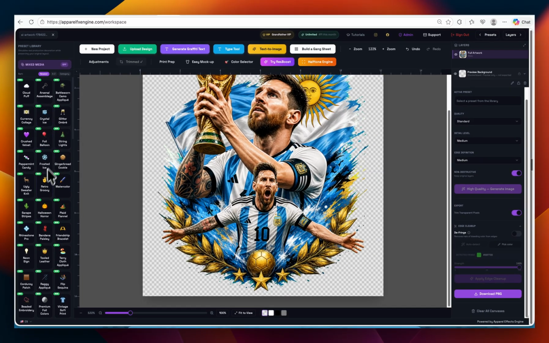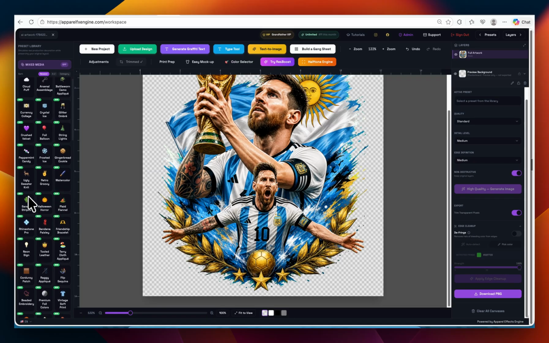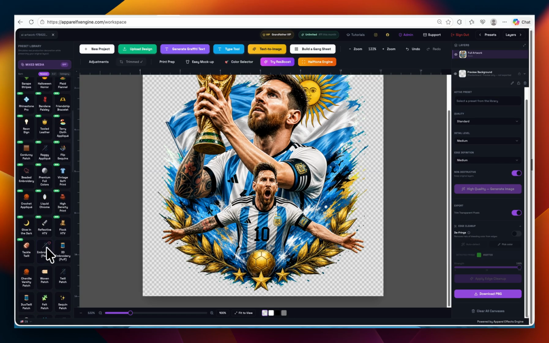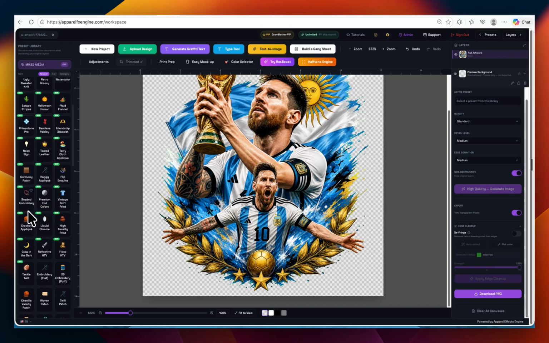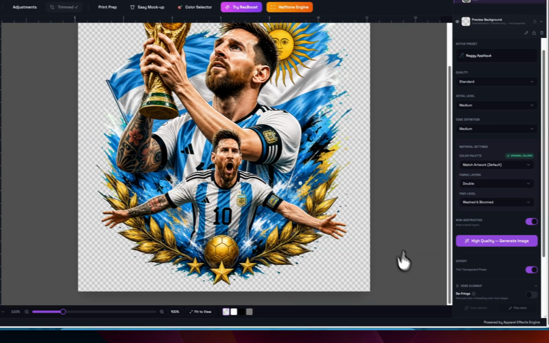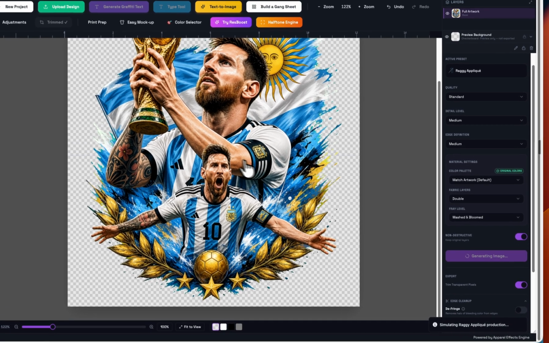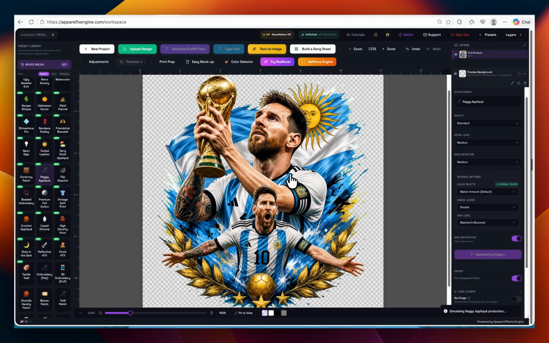I don't know which preset I want to use, but let's use one of these new ones down here. Let's say the, I don't know, rugged applique. Let's go with the rugged applique and let's generate that. This is by far the best AI generator that I've gotten. You probably won't even be able to generate this outside of the engine, to really get the professional celebrity type of images without any guardrails.